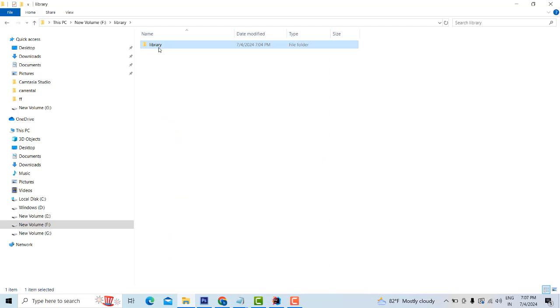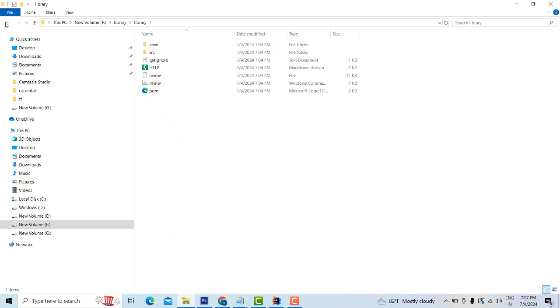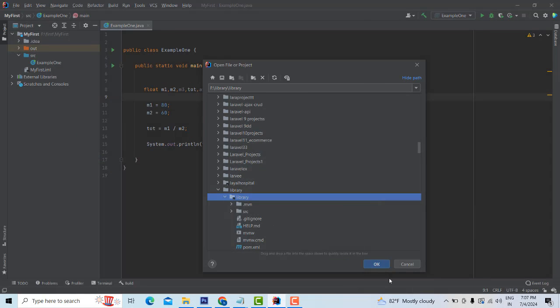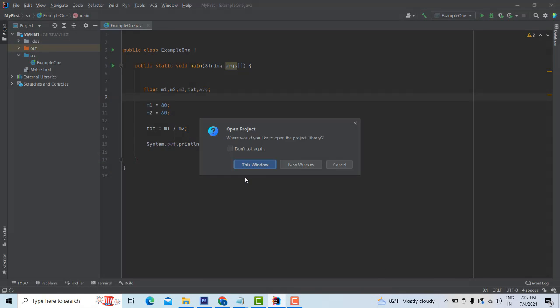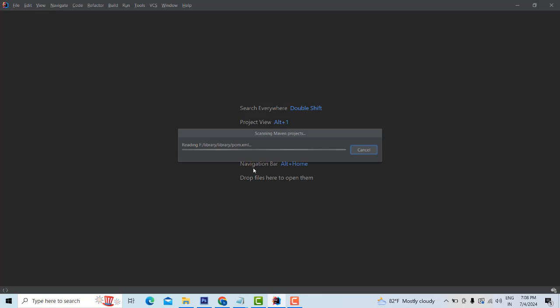Inside the library folder there is another folder. This folder consists of another folder. Select that particular folder and click OK. Trust project, this window. Right.